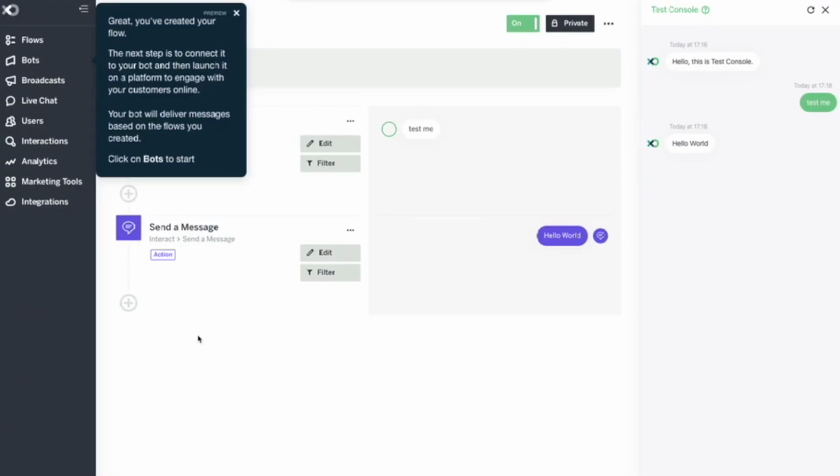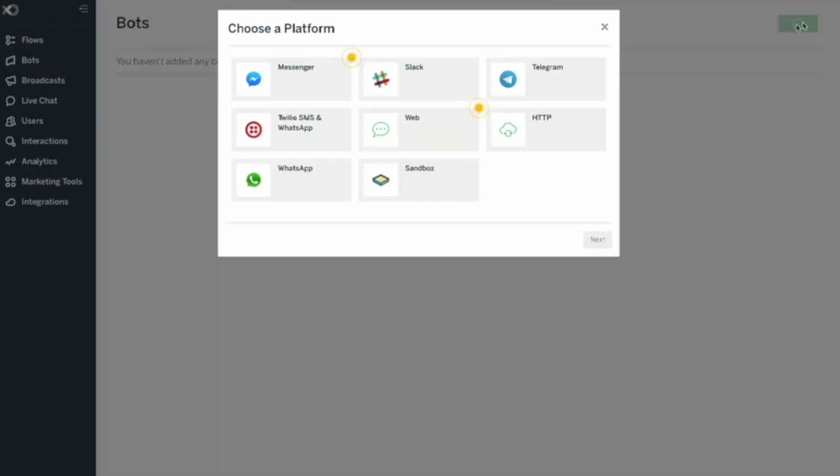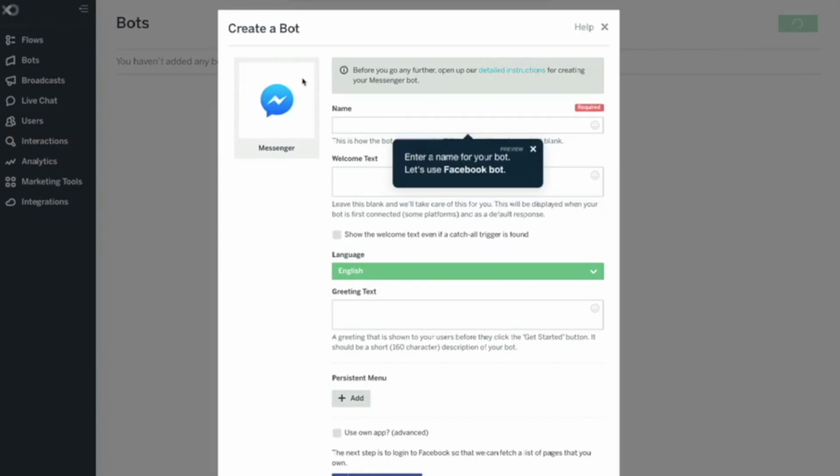Great! You've created your flow. The next step is to connect it to your bot and then launch it on a platform to engage with your customers online. Your bot will deliver messages based on the flows you created. Click on Bots to start. Click New to create your bot and select a platform. We will select Messenger. Enter a name for your bot. Let's use Facebook Bot.